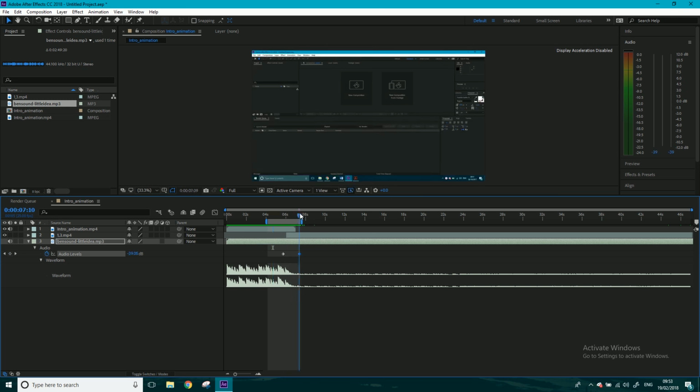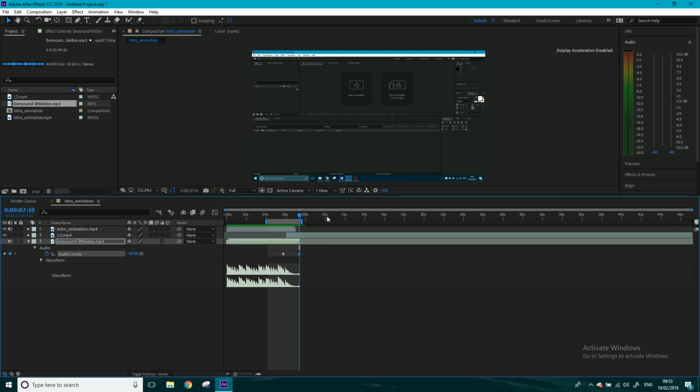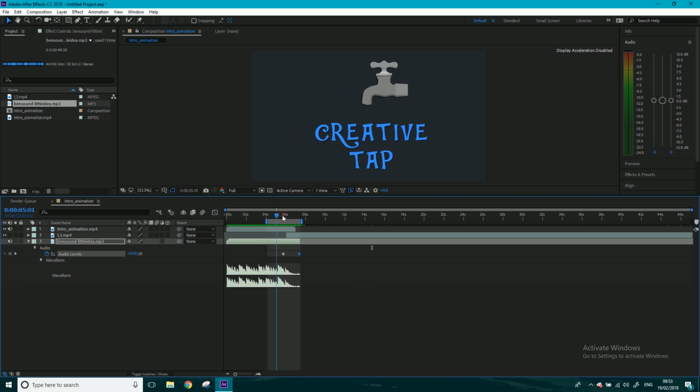So what I'll do then, once I've faded it out, is I'll come to here and I'll hold Alt and the N square bracket key just to cut that clip, and then it'll go into the screen recording. Okay, so that's very basically how you edit and fade out sound in After Effects.